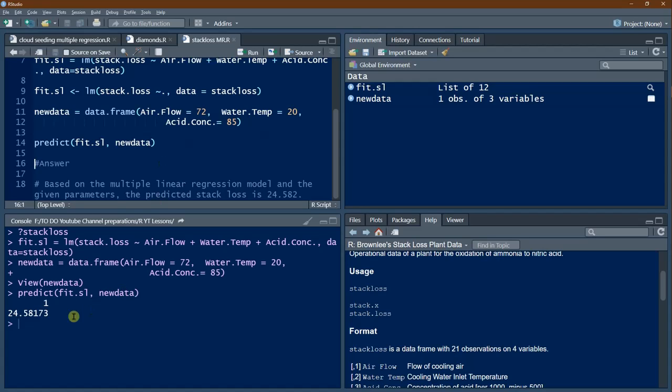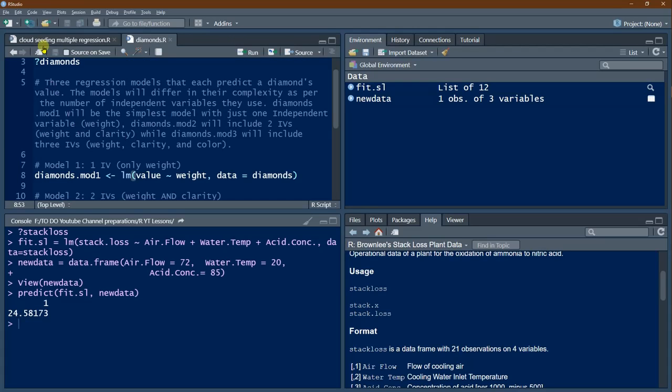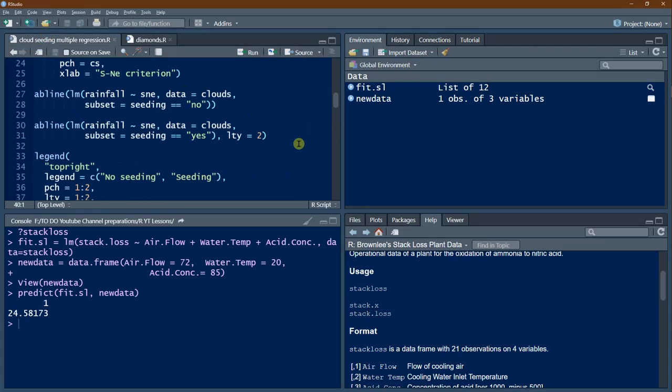Done the prediction, it is coming to 24.58173. That is, based on the multiple linear regression model and the given parameters, the predicted stack loss is 24.582. So it's a straightforward multiple regression case. Let's do one more thing with a little bit complicated case, that is cloud seeding.